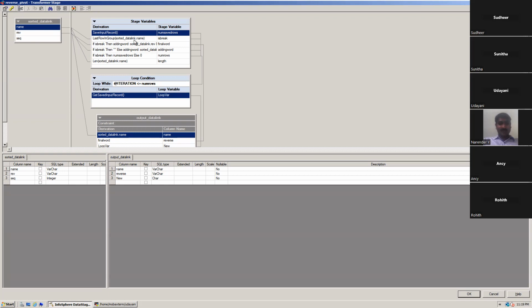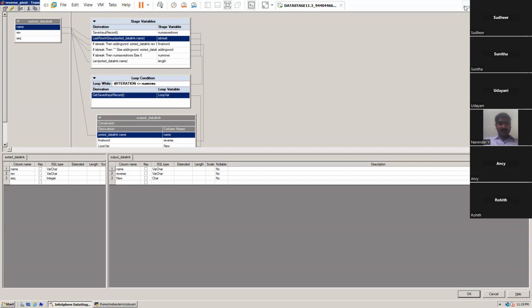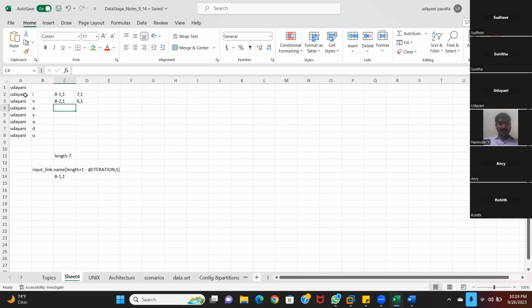So I gave the input link name here. First thing, how will last row in group work? Can you give an example? Last row in group takes the last row, as the name itself indicates. So in Udaini, this would be the last row. If I have another name, this is the last row. The output would be the length of this, and here we have a sequence number.